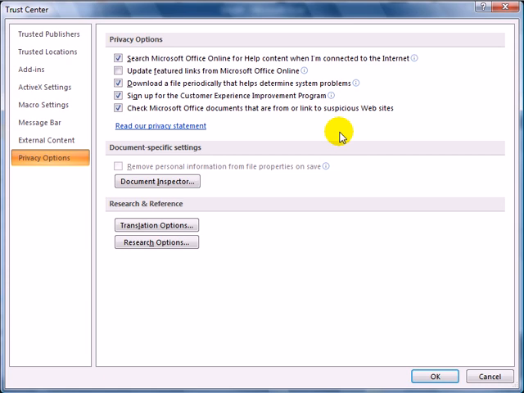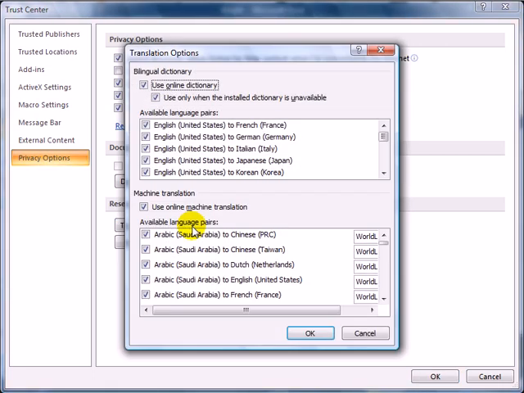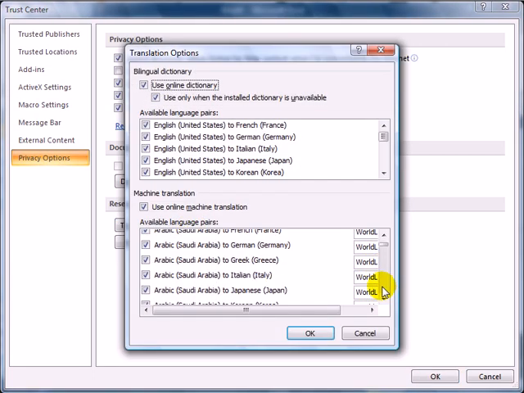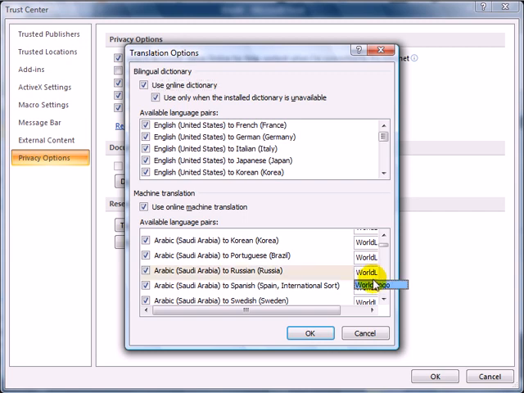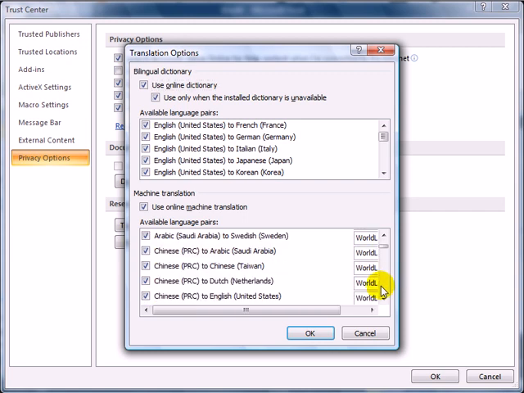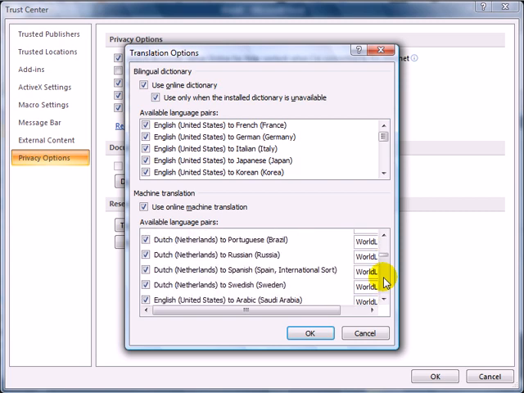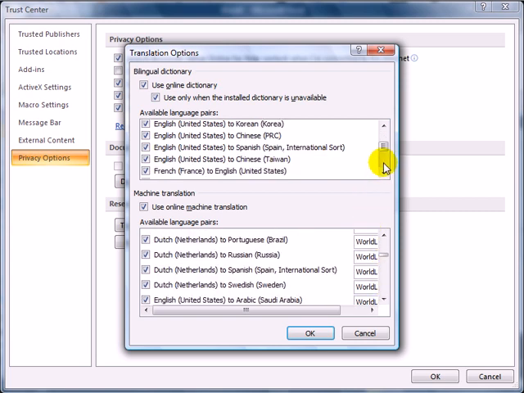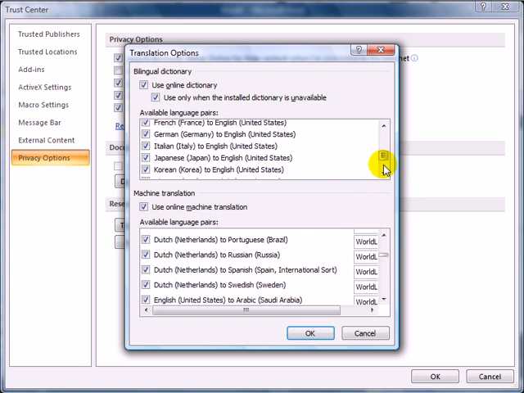I'm interested in the translation options in that they claim that there's options, but for every single language pair, when I choose, I only have one option. So I get to choose World Lingo or World Lingo. I don't quite get what the point is here. Maybe in the future they're going to add other companies to provide translation. And in the top, you can turn off certain language pairs.